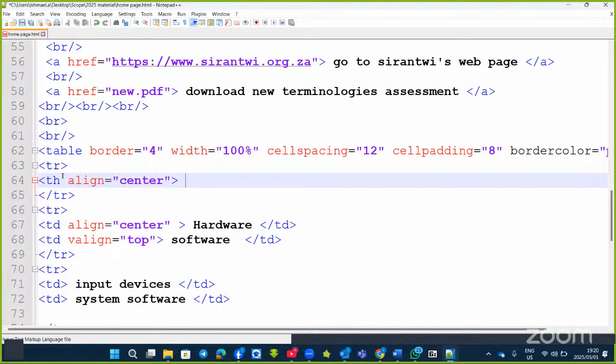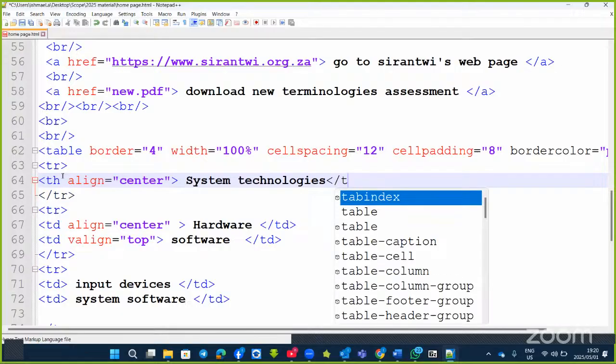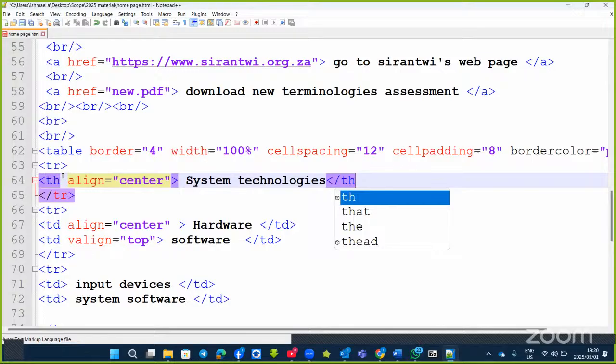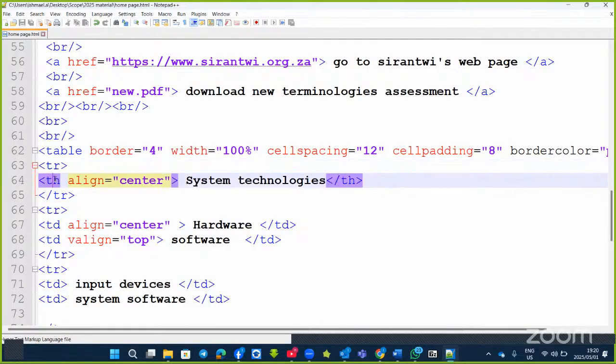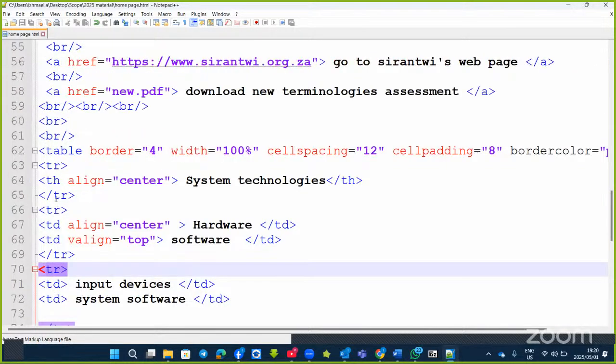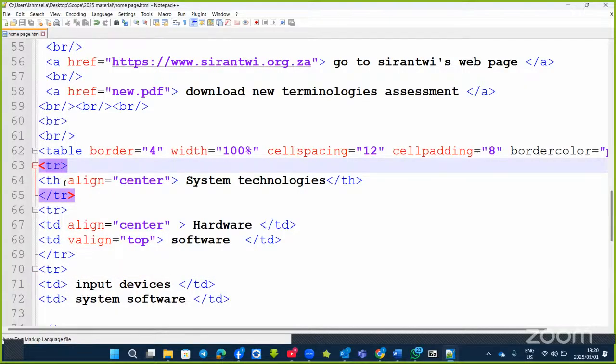And then I want to type system technologies. Then I close my TH. Now I want you to check something here. Let's take a look at this. This is TR, the first table row, and TH is only one. This TR has 2 TDs, and this TR has 2 cells. Now, only the first row here has 1 cell. It's going to give us a problem because it should also be 2 cells.